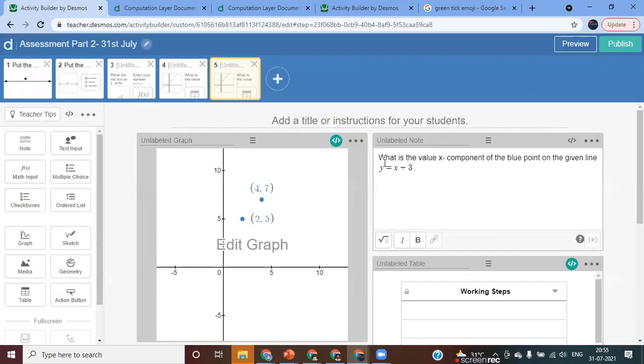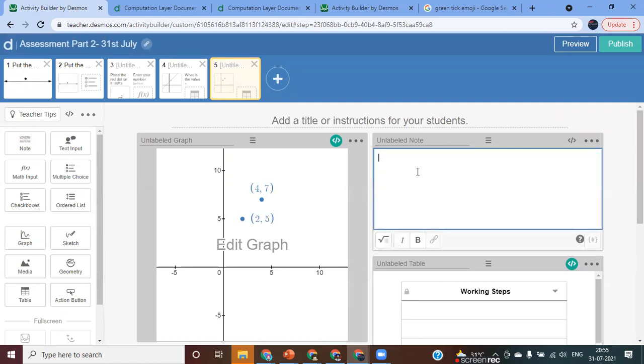Now change the wording of this. Delete it, write the equation of a line that passes through these 2 points, 2, 5. Sorry if my spellings are wrong.